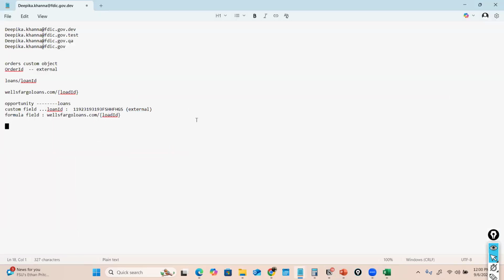So I worked in an org where loans were captured in one system, and in Salesforce, loans were nothing but opportunities. This was an external RDBMS database, and this was Salesforce. A loan used to come from this system, and it used to be converted into an opportunity inside of Salesforce. So here they had a concept of loan ID.